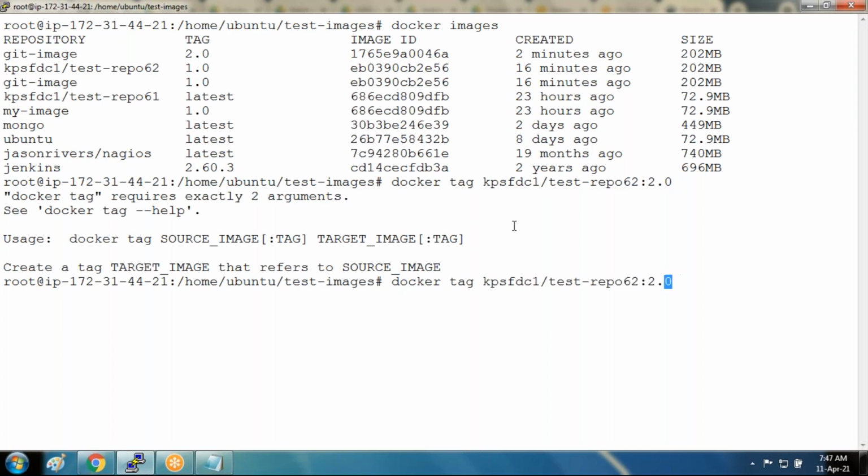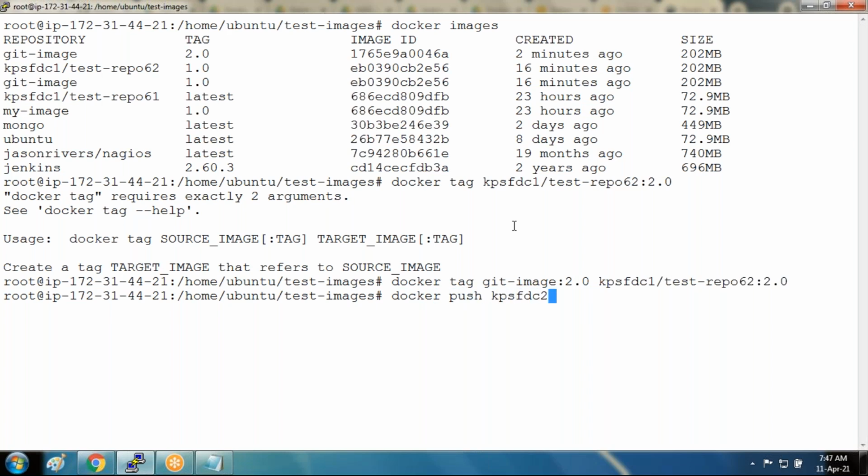Okay. Again, say the syntax error. First, we mention the host image name, right? Mention the host image with your version 2.0, and then your repository. And then Docker push. As usual, we'll push the repository.